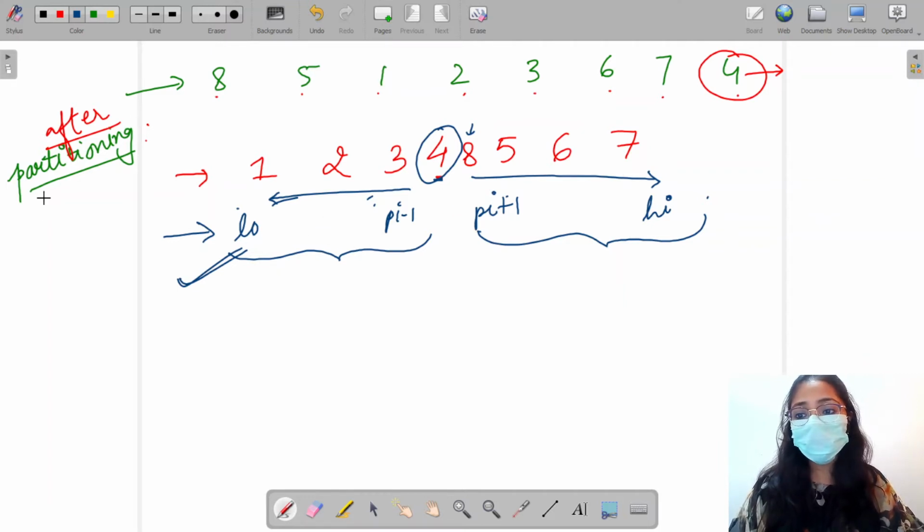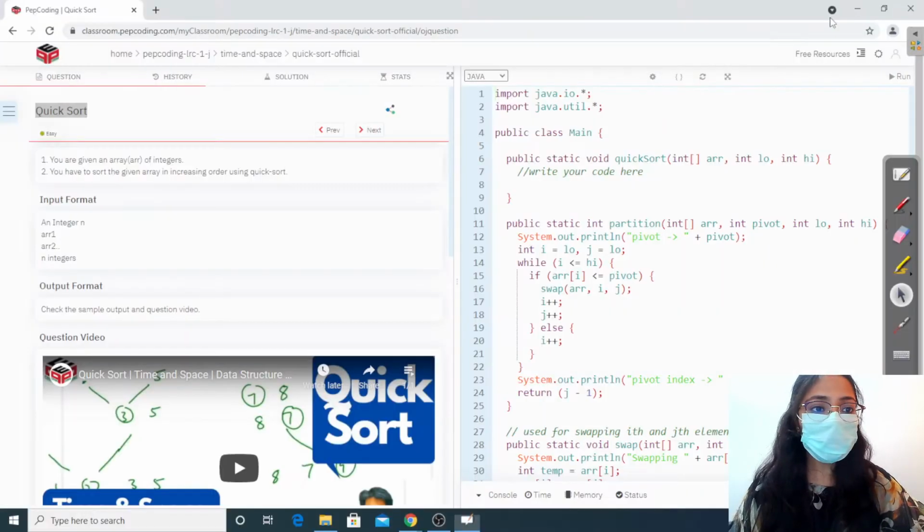If you have not seen the partitioning video, I'll suggest you to go and check it out first because that will make understanding this video much easier. Okay, so now let's head over to the compiler.